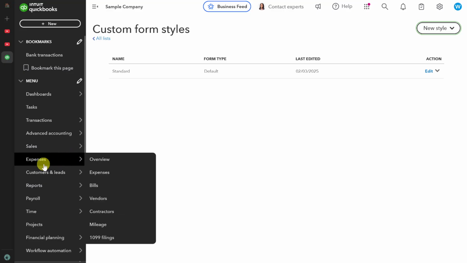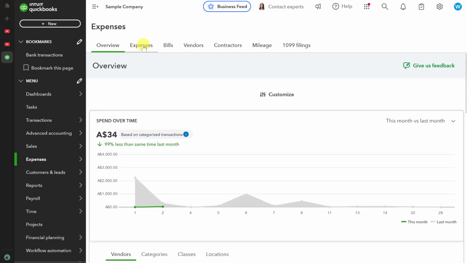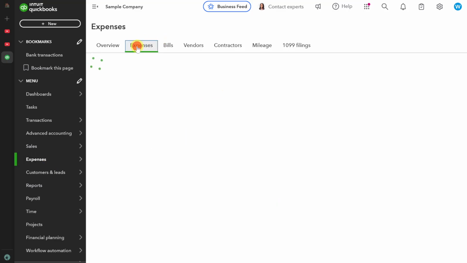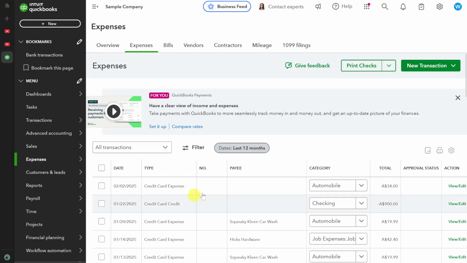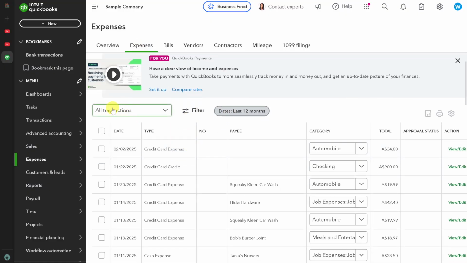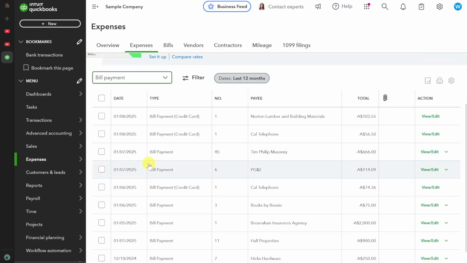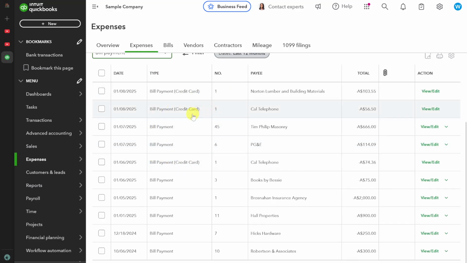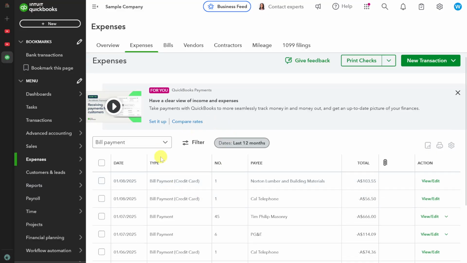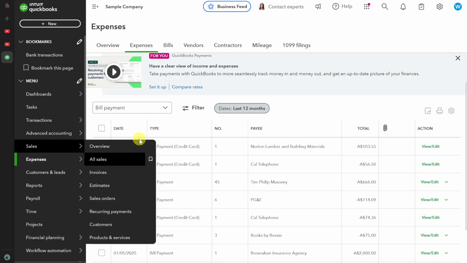So just go to the Expenses option, then from here again you have to click on this Expenses option. Now on the screen you have to click on this drop down menu or this All Transactions option, and from here you have to select this Bill Payment option, and you will be able to see all of your bill payments. Now from here you have to select the bill payment that you want to print.